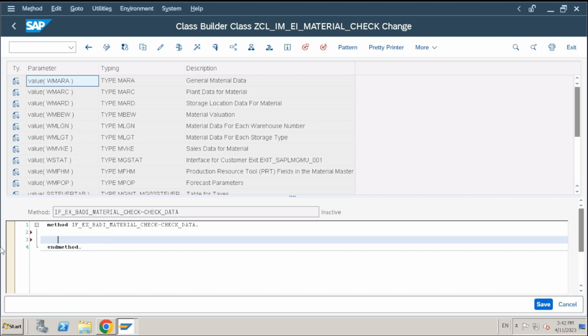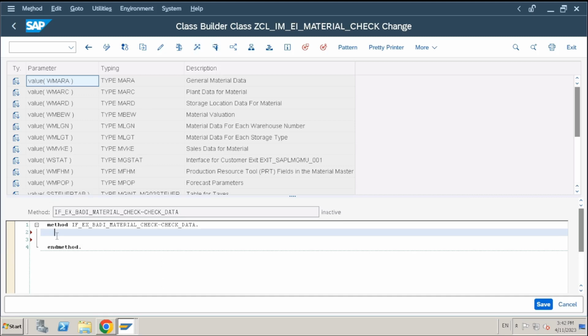Now I'll do some validation. If you want to check what is the data that is coming here, you can just activate it and keep a breakpoint here, and you can check all the importing parameters. What is the data available here?